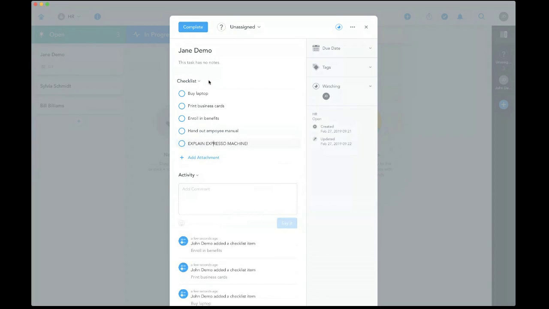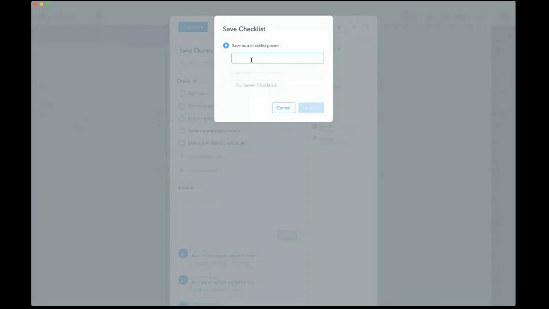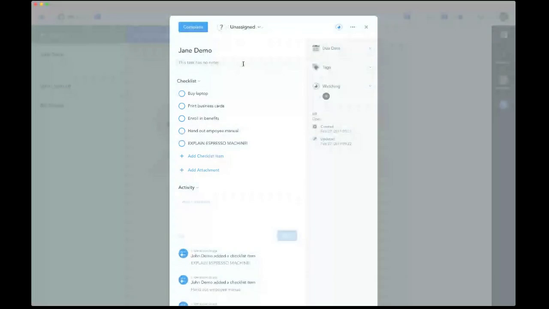And let's make this European here. We want to use an S because I've seen that somebody from Milan is here as well. So explain espresso machine. We now have this checklist for the onboarding, and that's one that we actually want to reuse, but we don't want to type everything again. So with every single checklist on Meistertask, we can click up here and save it as a predefined checklist. Clicking on save as predefined checklist will allow me to enter a title here. I would call this HR onboarding, save this as a predefined checklist, and then I can reuse it on other tasks.